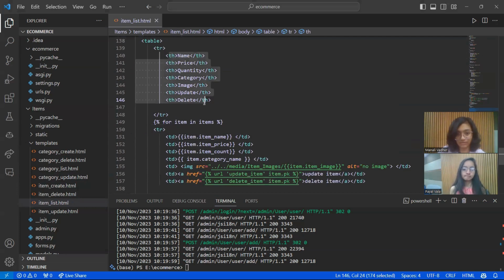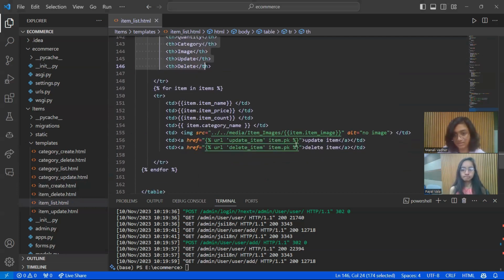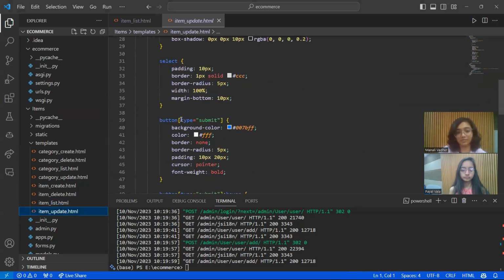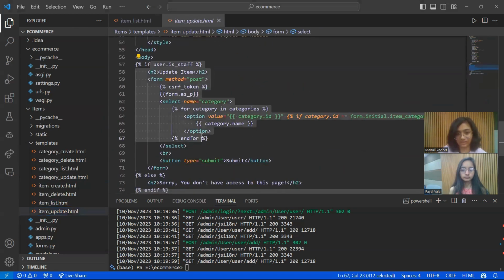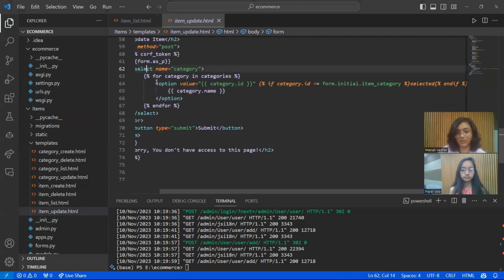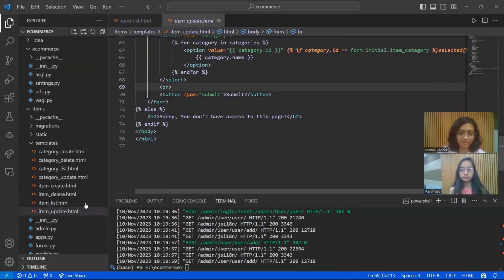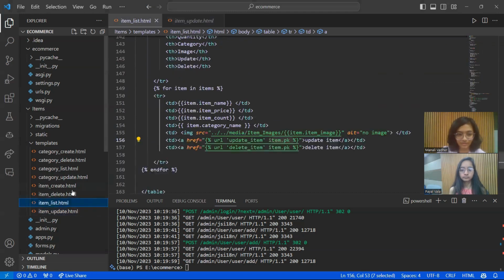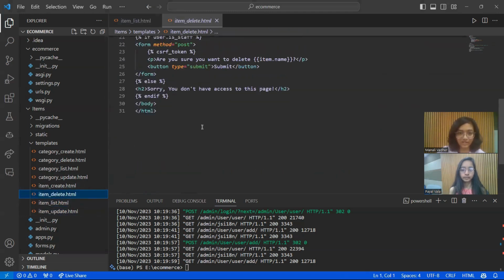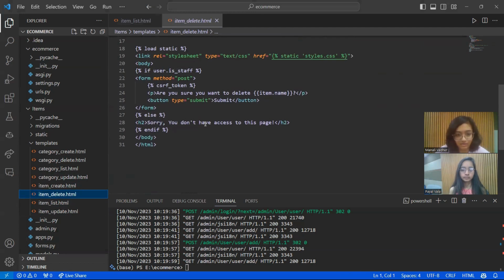Here we have displayed all values like images and all. And this is our update item, delete item. We are passing these URLs, in urls.py, the item URLs primarily. This is our item update file. We have used the form here, and also a select option, because the category should be repopulated whenever a user wants to update. That's why we have this. Item delete is the same as category delete.